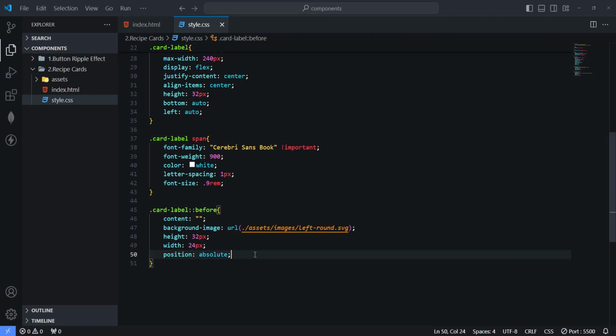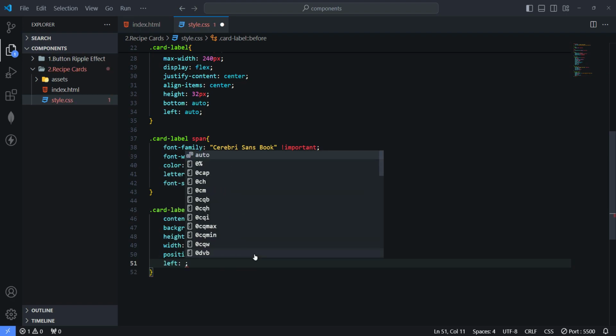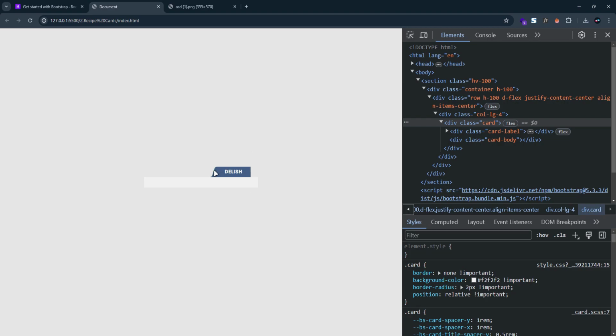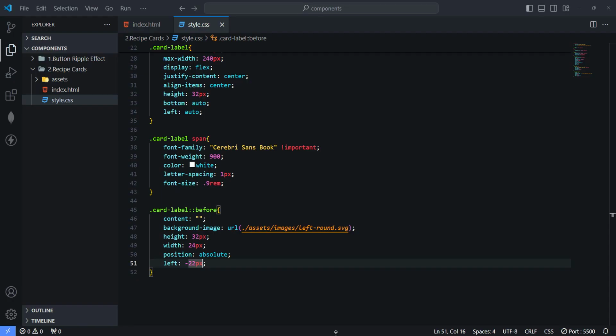If we want it placed on the left side, we'll set the left property to -32. I'll set it to 22 pixels. I'm going to save the changes, check the project, and as you can see, the image is now placed correctly on the left side. Now we have to do the same for the right side, which is practically the same.